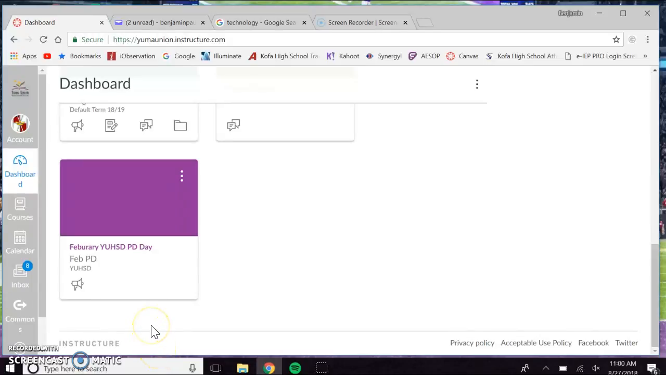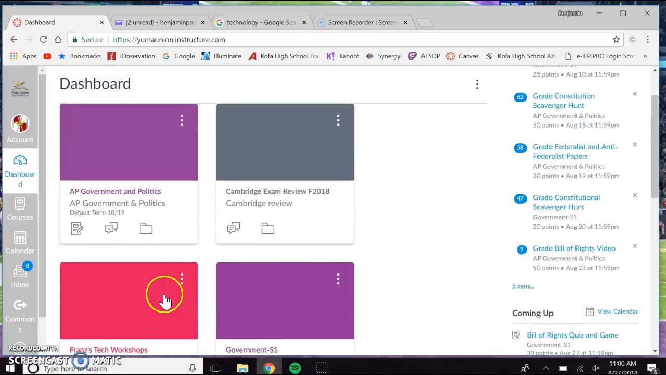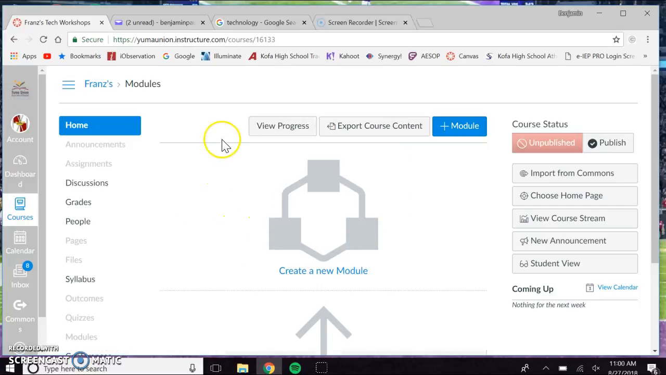So today I'm going to teach you how to create a homepage for one of your Canvas courses. First off, you have to go into the course. So we're going to go to Courses, and I'm going to create a Canvas course for my tech workshops. But this is what an undeveloped Canvas course is going to look like when you first go into it.